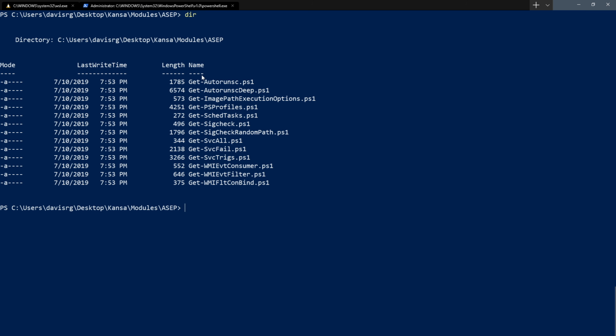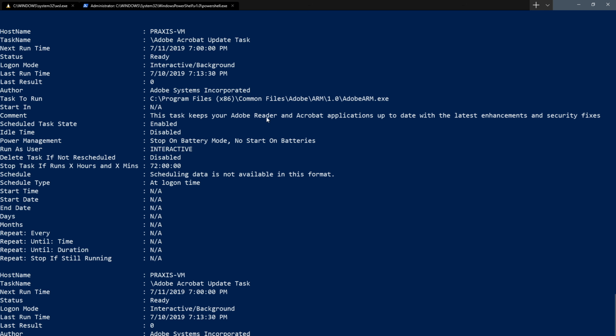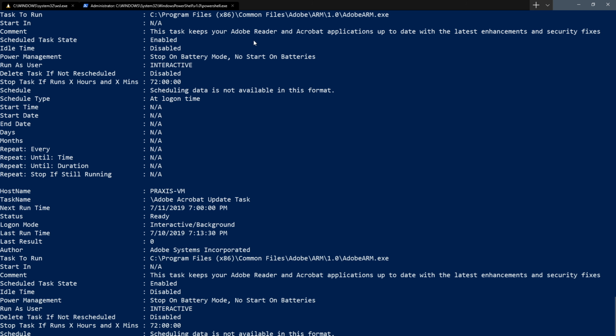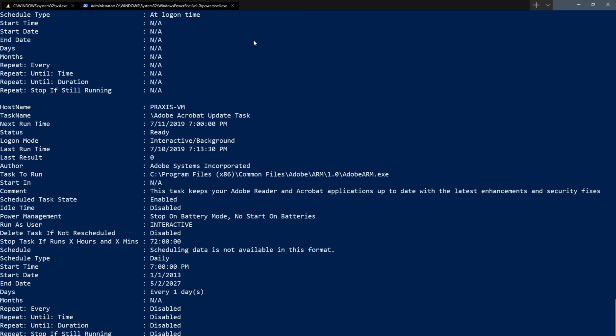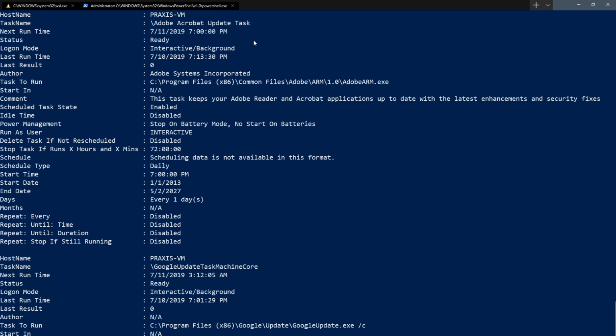So pretty straightforward. And you'll notice all of these are named in a way that you can pretty much figure out what it does by looking at the file name. How about get-scheduled-tasks? Well, as you might imagine, that gets all of the scheduled tasks present on a system. Here you see the Adobe Acrobat Update task, and as we scroll down through here, you'll notice numerous other scheduled tasks present on this system.